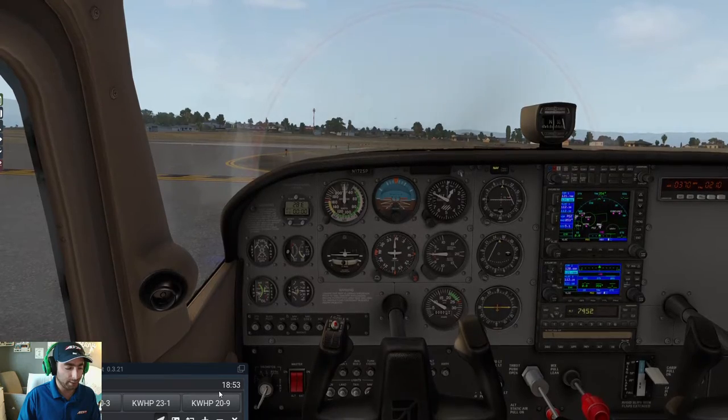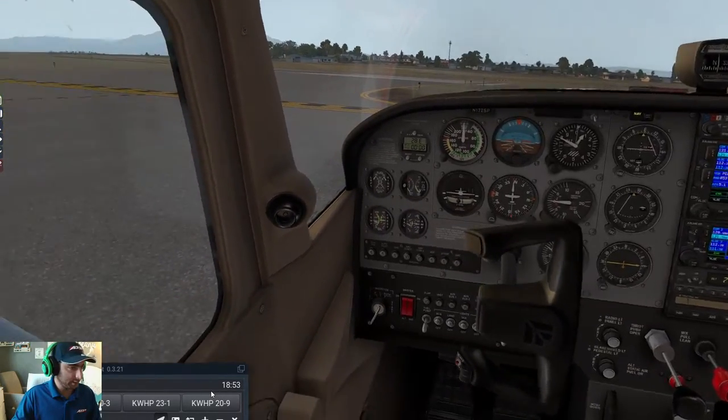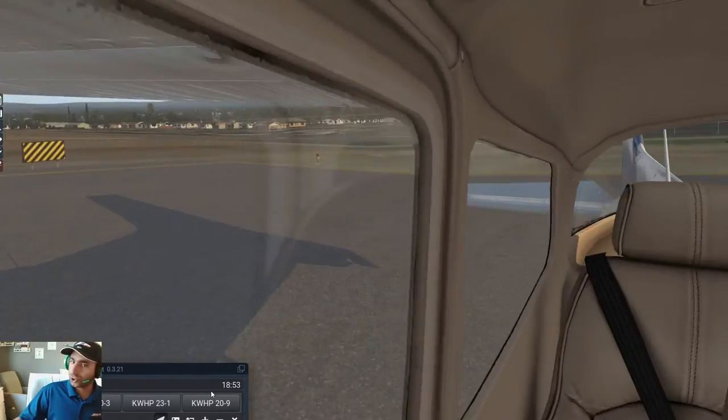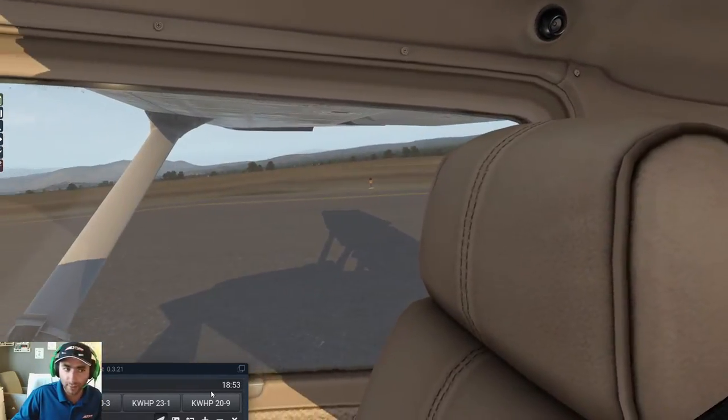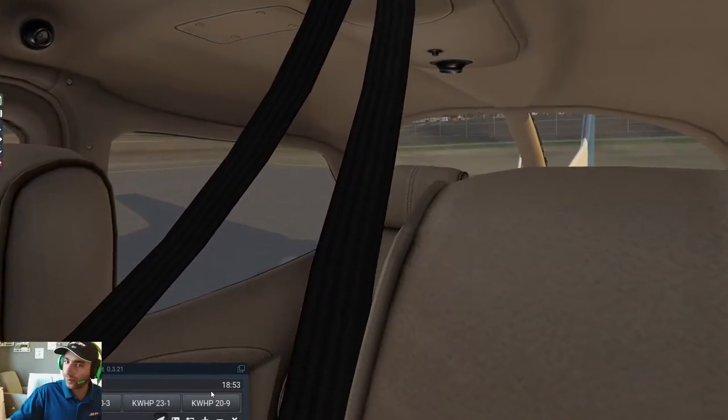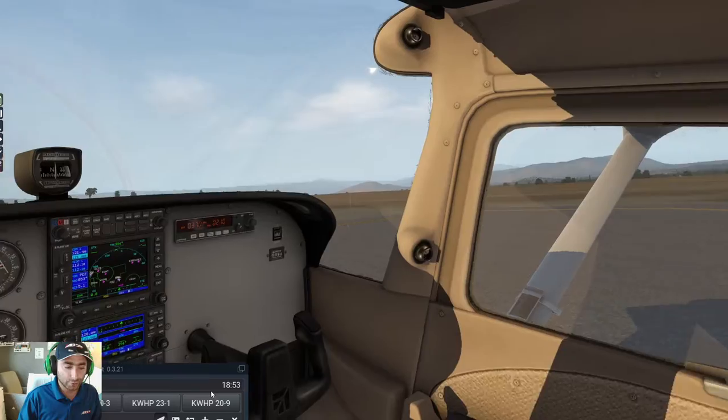We will check the flight controls. Left, right, and back. Right, back down. And right rudder and left rudder. Flight controls are free and correct.